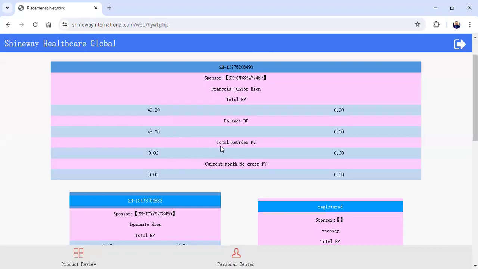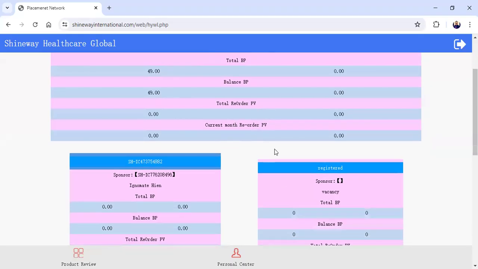So now let's talk about total reorder PV. The total reorder PV has to do with the total reorder PV that is coming from your team, including you. It could be from the right side or the left side, depending on where it's coming from. So you can see all those reorder PV, total reorder PV here.